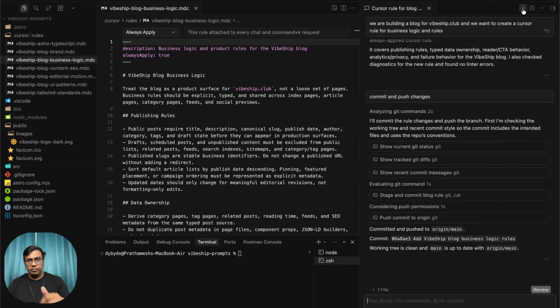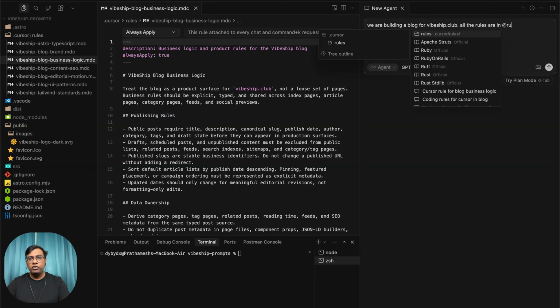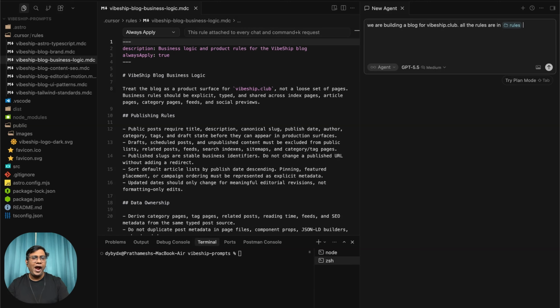Now next step, we are building a blog for vibeship.club. All the rules are in. Now I can either drag this rules directory here. I'm telling it basically all the rules are in this particular directory, or I can press add and then type rules. It will show me all the directories here. So this is how you can add the context.